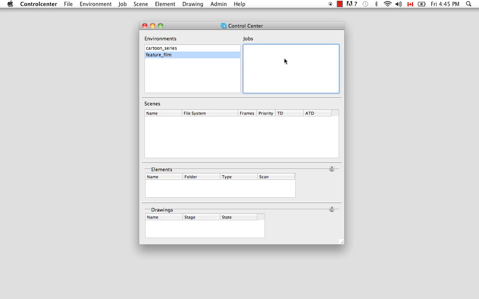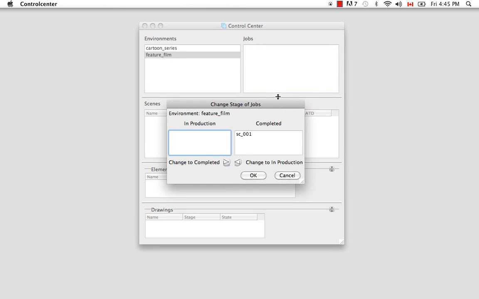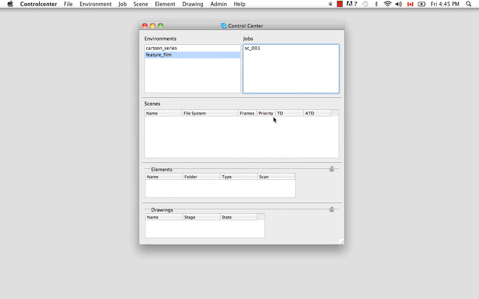So to bring that job back, what you can then do is right-click somewhere in the job section and select the menu item Change Stage. So now once again you can see your job and you can bring it back to the In Production field and then click OK, and then it returns to the job section.